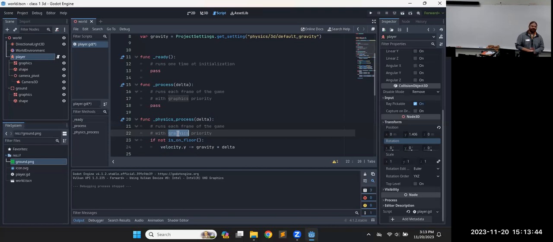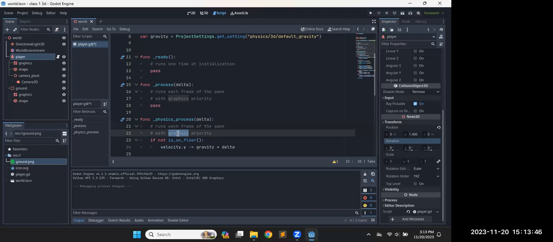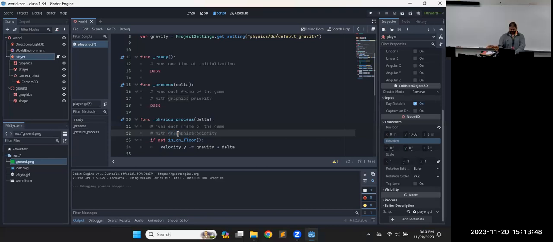So process gives us graphics. Physics process gives us physics priority. And it's not like one's going to be abandoned over the other. Your game is probably going to have to get really, really big, absolutely massive, before humans notice the difference between them.